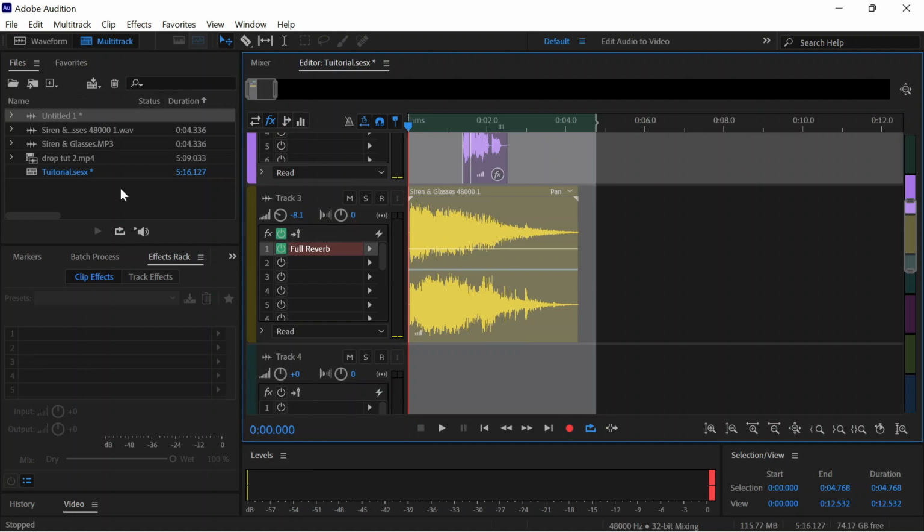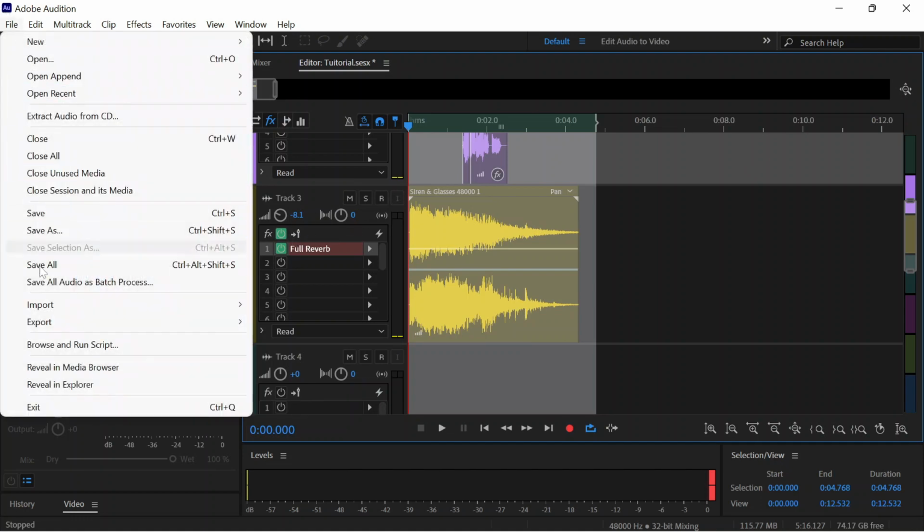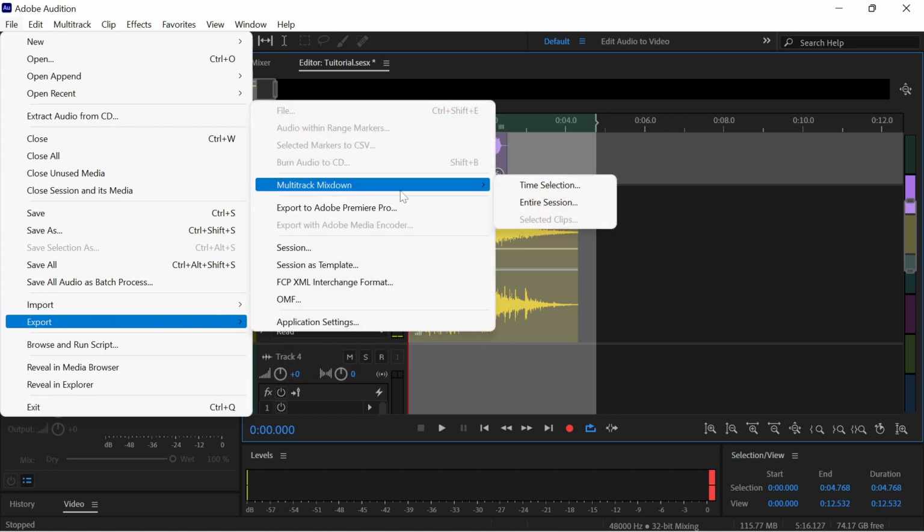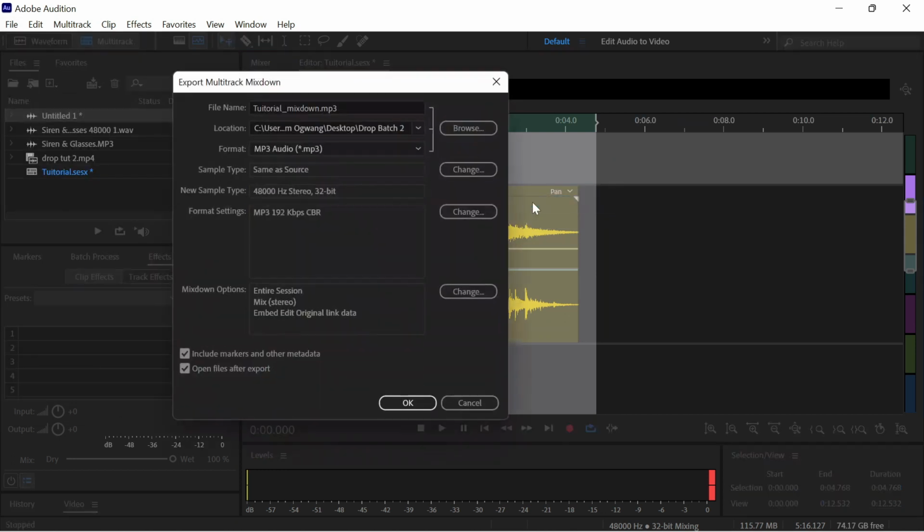So you need to select that and then come to file and then export. You're going to export a multi-track mixdown, and you're going to export the entire session, not selected. Selected will only export the selected track. We have not selected the track, but we have selected the entire session here. So you give it a name.